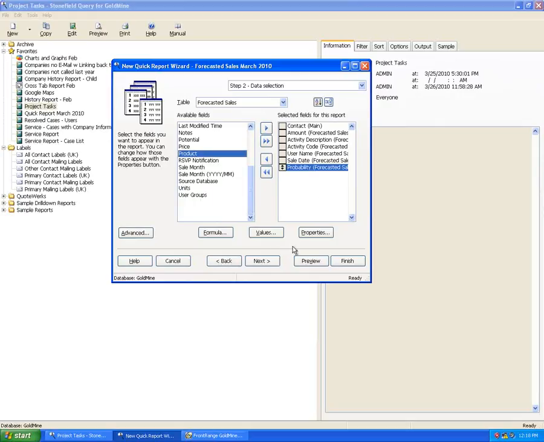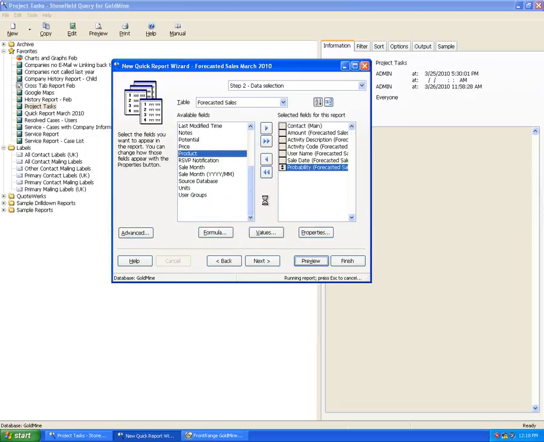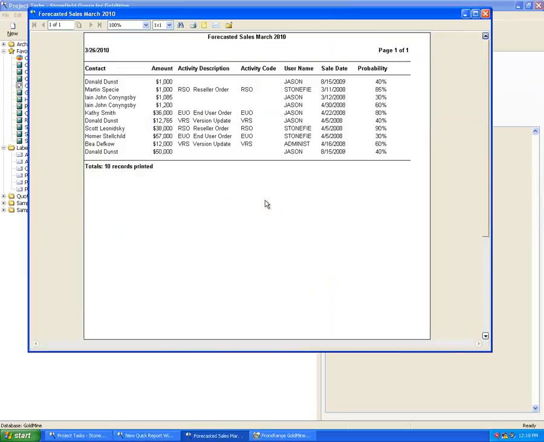I just have a small data set here with GoldMine with the demo. With yourselves and your customers, you probably have a lot of contacts and information in GoldMine, so you're going to be more apt to want to put a filter on right from the beginning. What I wanted to do is just show you how Stonefield Query formats the data. By no means does the customer have to stick with this sort of format, but this shows you what it looks like.